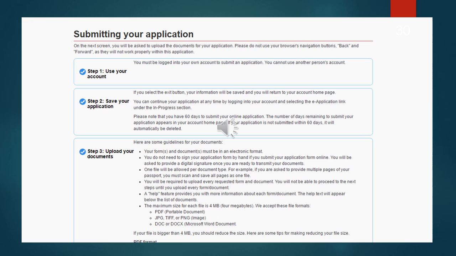After reviewing all your answers and clicking on continue, you'll see these tips. And these tips are about how you will use your account, how you'll save your application, how you will upload your documents. Do go through all these tips because they will make it way too easy for you to submit your application.